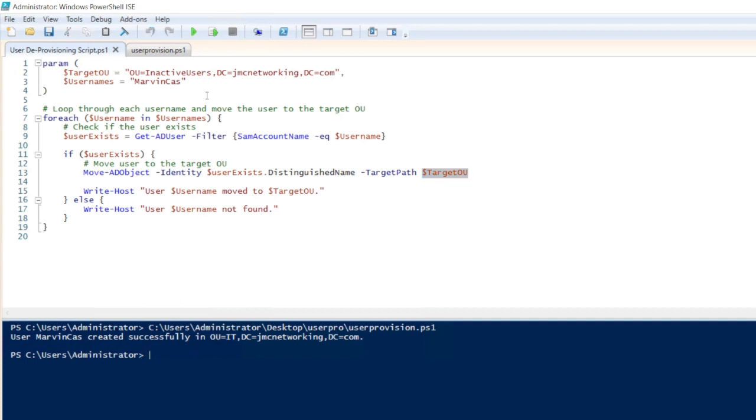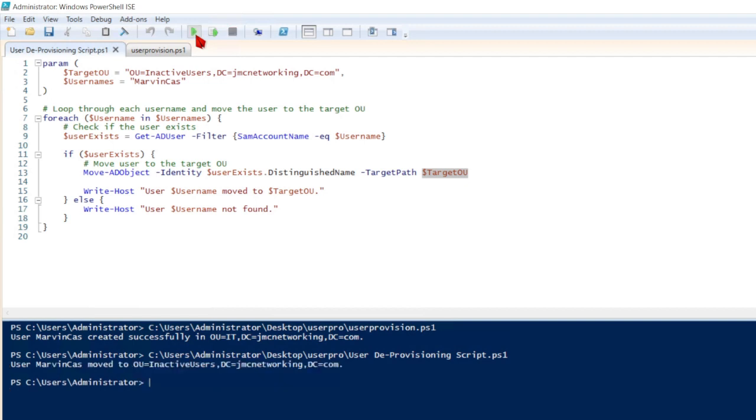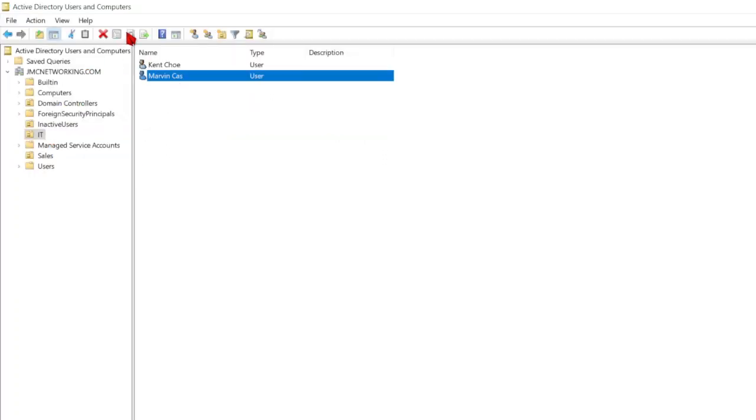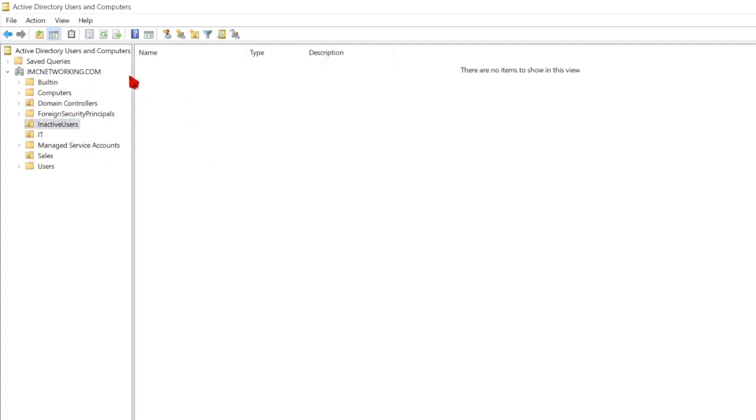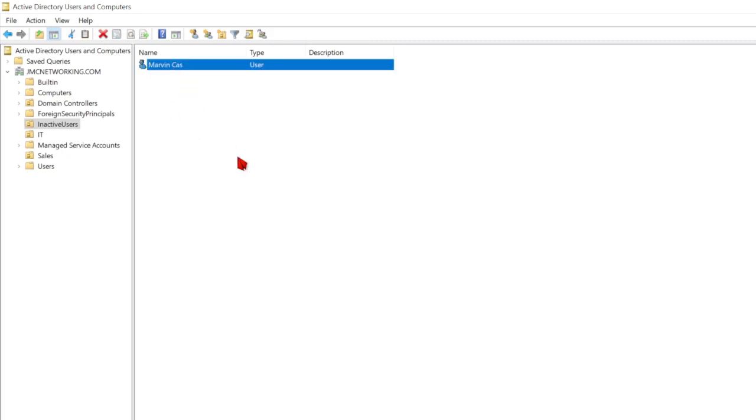So we need to run this one. Okay, so user Marvin Cass moved to inactive users. Then we need to check if it is correct. So we need to refresh. As you can see, Marvin Cass is not in the IT OU. So we need to check inactive users. Refresh, and now Marvin Cass is there. That will be part of the inactive users.